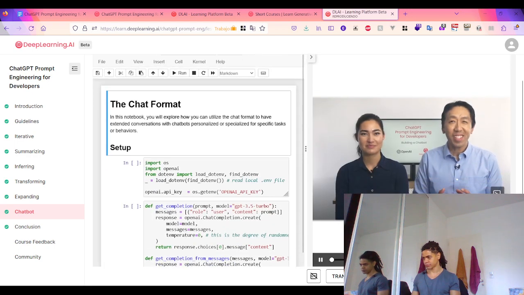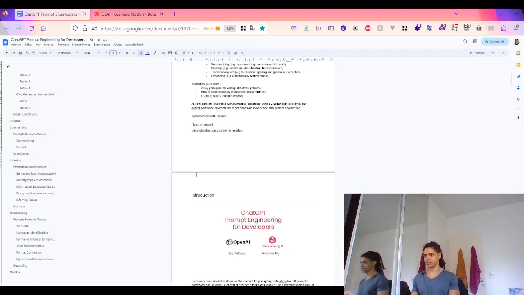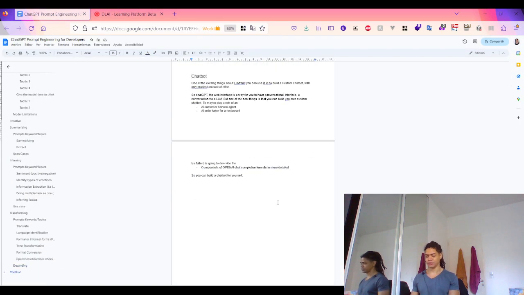One of the exciting things about a large language model is you could use. So in any case, what I'm doing here is just looking at the chat format and also my notes. Okay, so the chatbot here. Where is this? This is a chatbot, right?